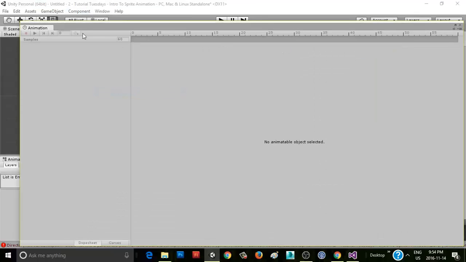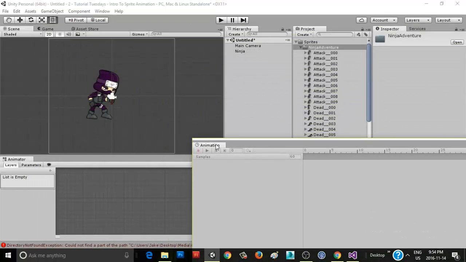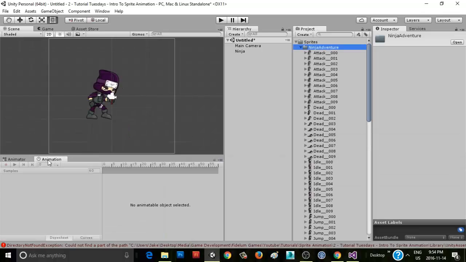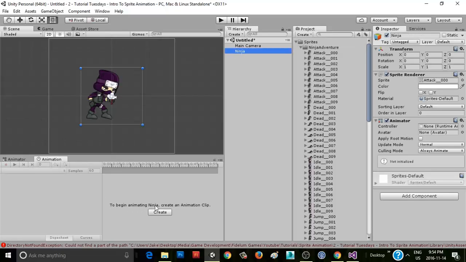And remember again that an animator controls animations. A character really doesn't have animations, it has an animator, and the animator is what has the animations. So if we go to animator and then animation, we want to select the character that we are going to animate, and we can see that this changes down here to begin animating Ninja, create an animation clip.